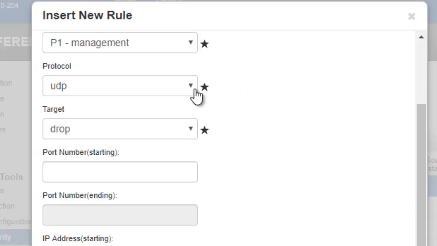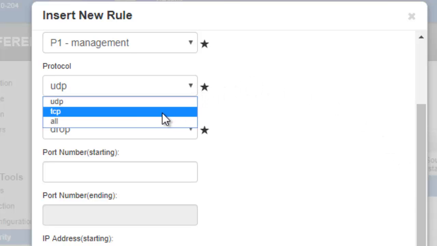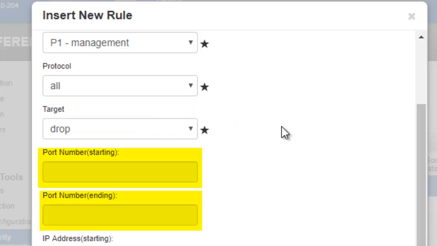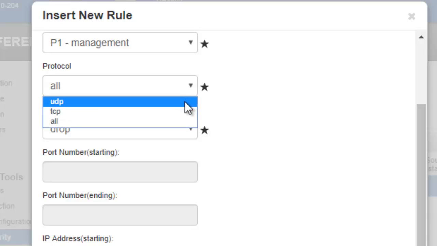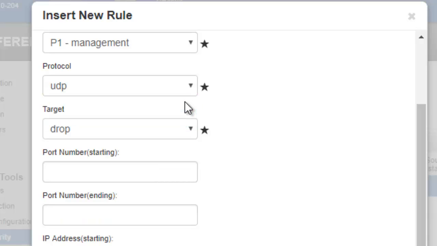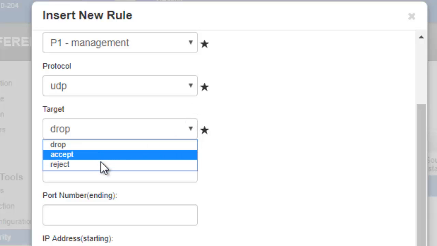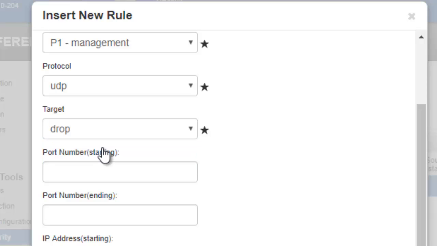Protocol. Select UDP, TCP, or all. Selecting all causes the port number fields to become inactive, which will be gray, because setting a range of port numbers is unnecessary. Target. Select drop, accept, or reject for the action you want to apply to the packet that matches the rule specifications.